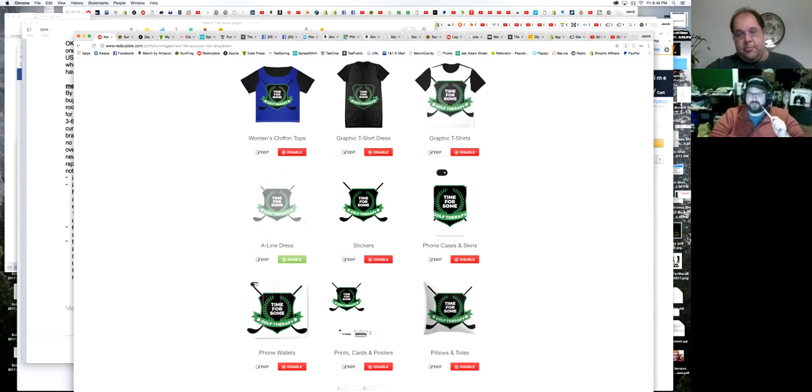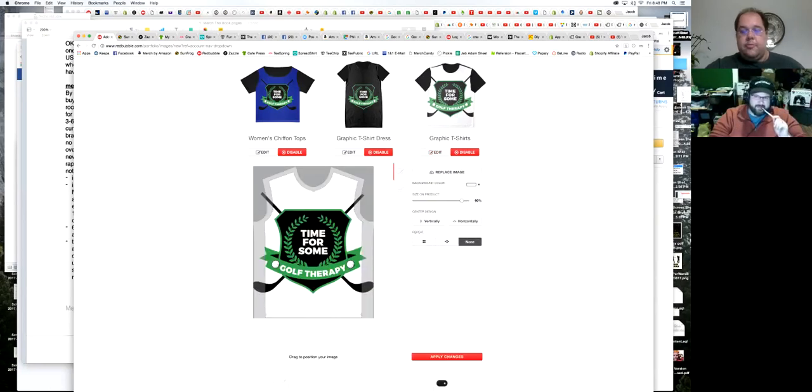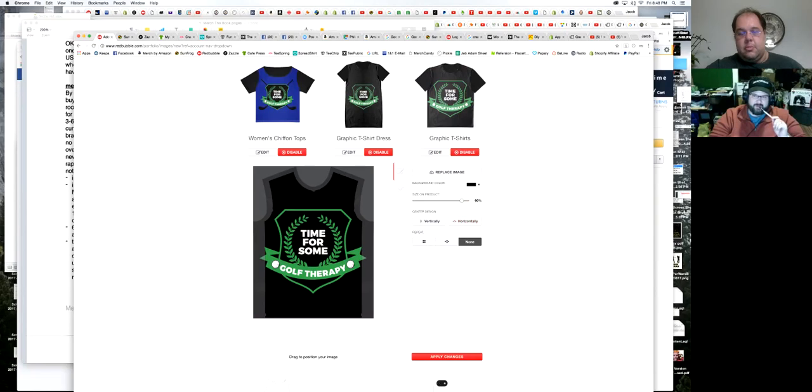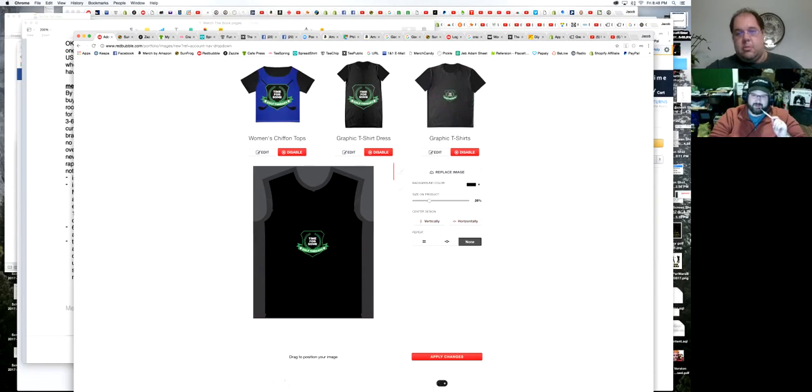Yeah, so graphic t-shirt dress, it's a dress and it's also a t-shirt. It comes disabled by default. You just click enable. I'm just going through here real quick, guys. I'm resizing. Let's say I go really small. I'll show you the patterns.